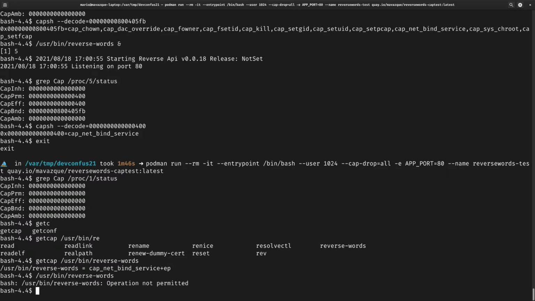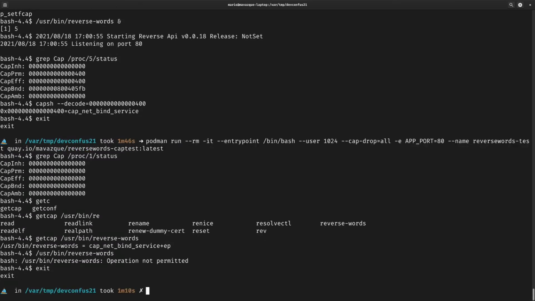So can we bypass the kernel's capability checks? The answer is no. And with that, the demos around capabilities on containers are finished. We will see in the future how we can leverage capabilities on Kubernetes.